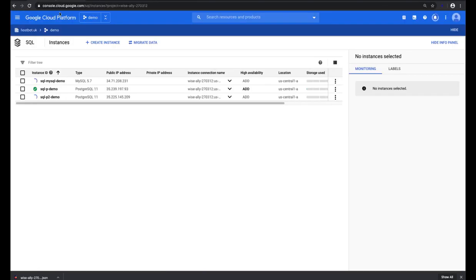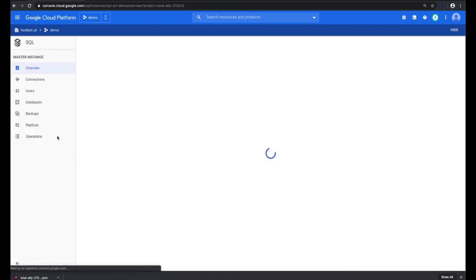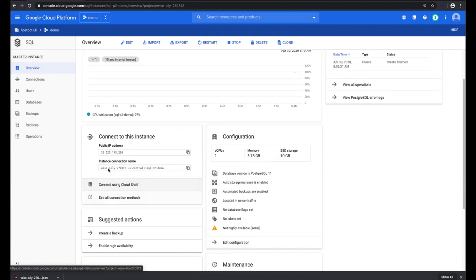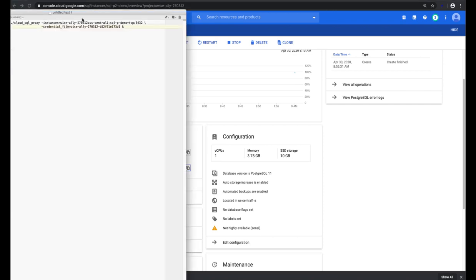So we go back, and we can see that our Postgres here is done. When you click on the overview, you can see connect to this instance, and you can see this instance connection name. This is the full string. It's just the project ID : region : the name of your Postgres instance. Copy this, and you want to paste this here. So you're doing Cloud SQL proxy instances and then credentials file, and this is the file that we just downloaded.